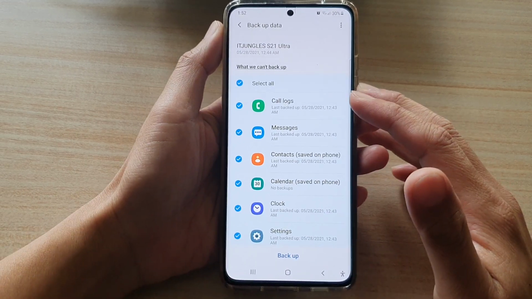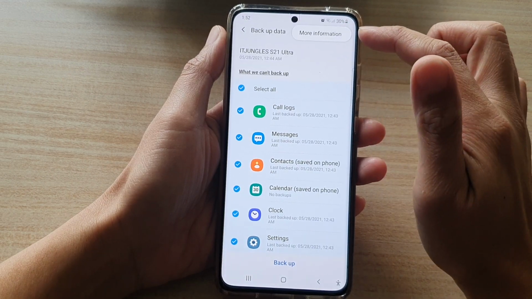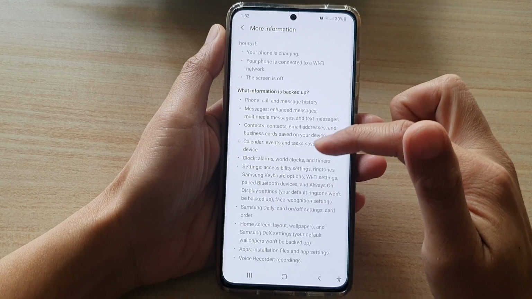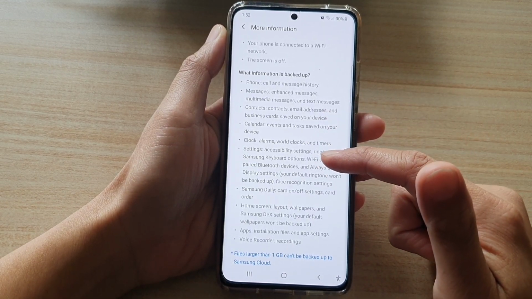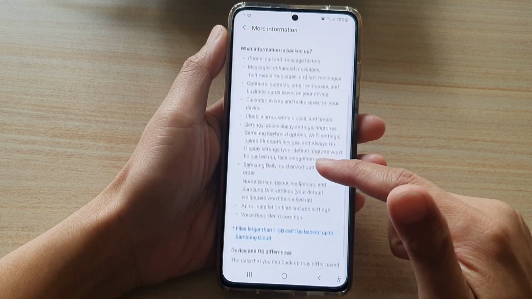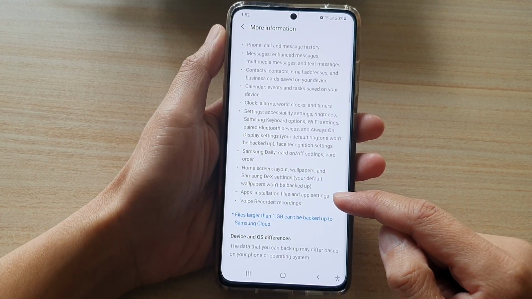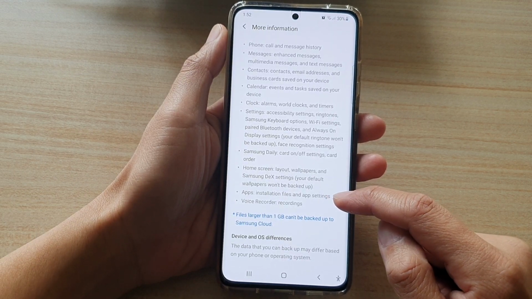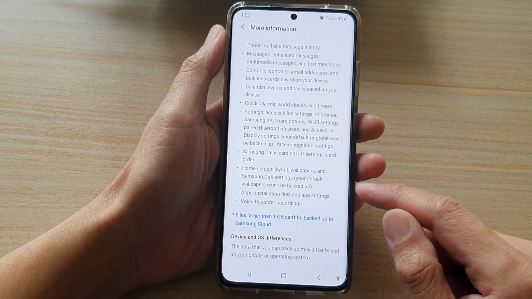Now before we go ahead and backup this device, if you tap on the option at the top here and tap on more information, make sure that you read this because this will tell you what will be backup and what will not be backup. For example, one of the things that will not be backup is apps data. So if you look in here in apps, it will backup installation files and app settings. So it's only backing up the settings, not the actual data.